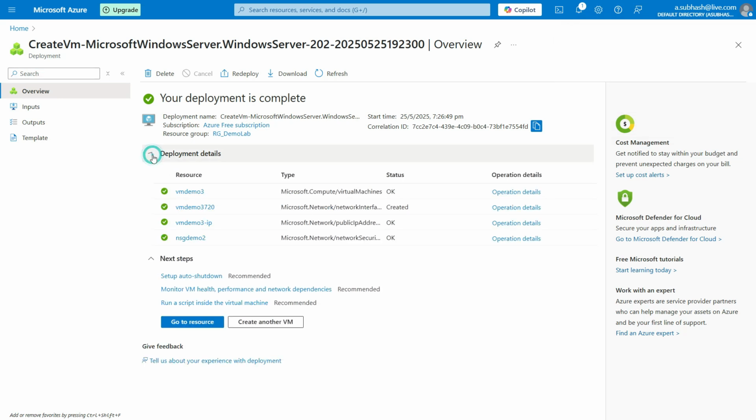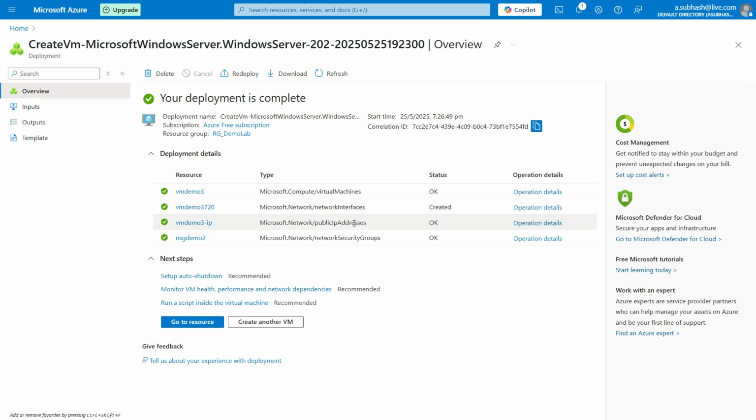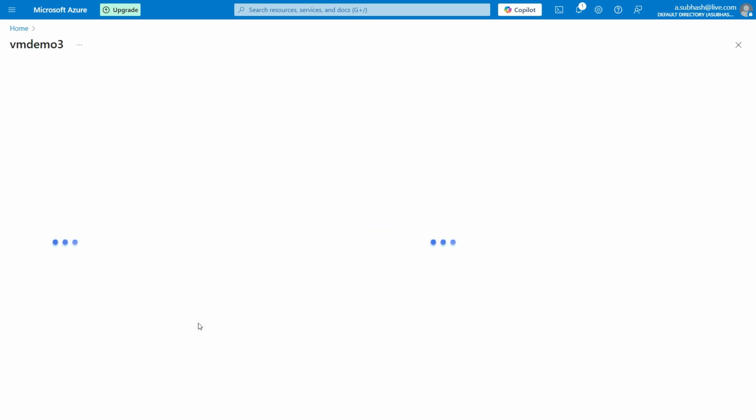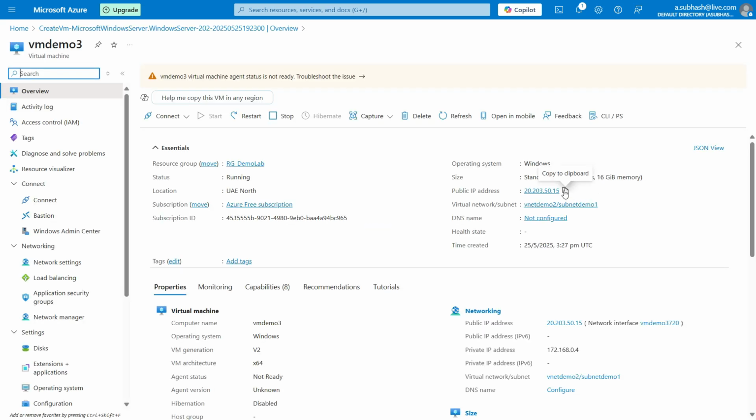If you check the deployment details, all these resources are created for the VM. For this particular VM, a network security group was created, a public IP address was created, a network interface card was created, and the virtual machine was created. Access the resource. Here is the public IP address of the machine, and the private IP address is in the 172.168 subnet.